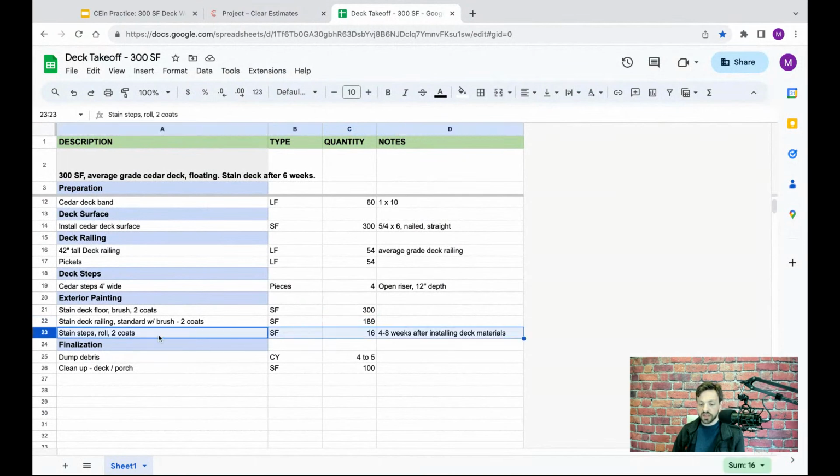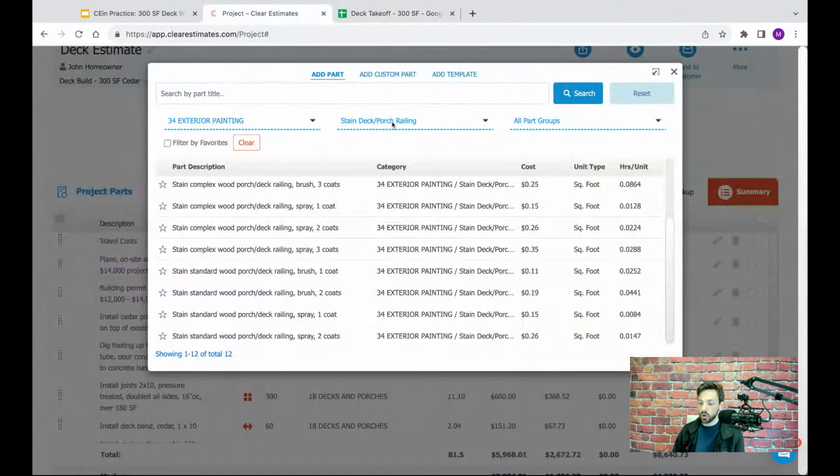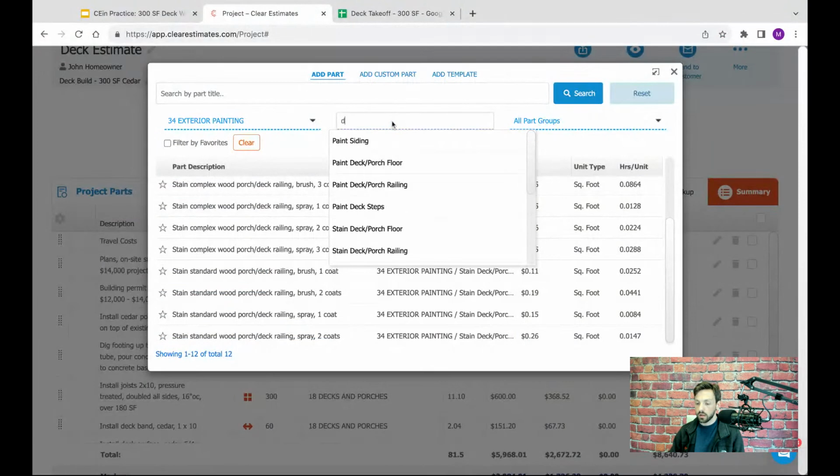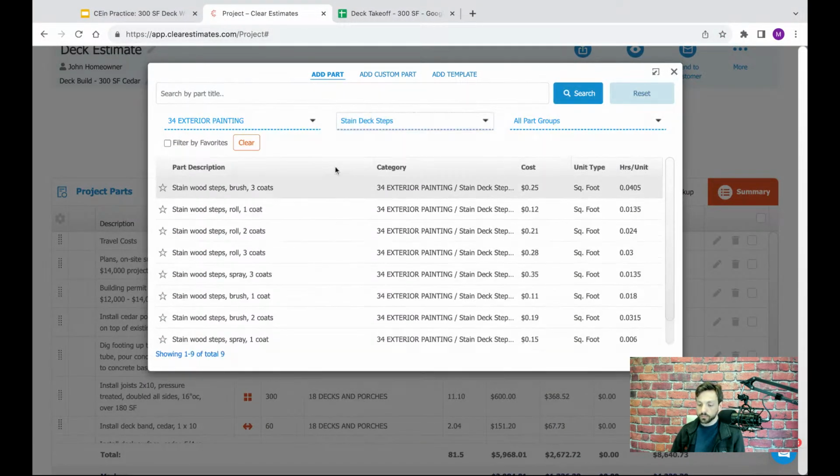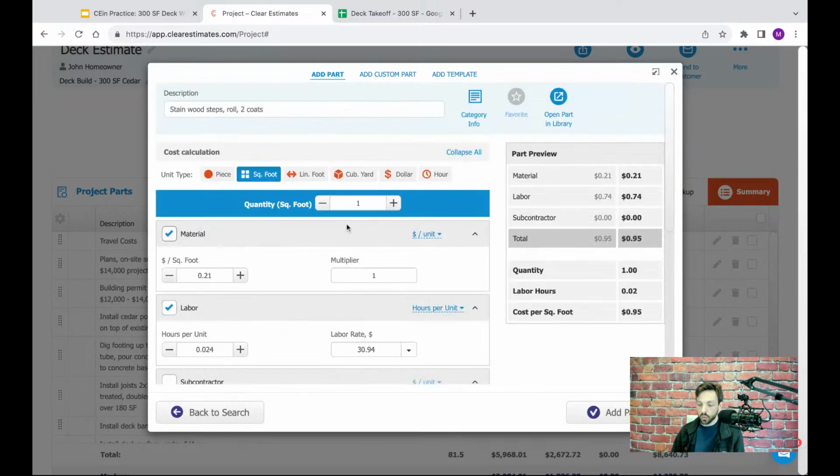And then we have some steps we need to stain too. We're going to be doing that with a roll. That's going to be 2 coats. I've measured the surface area of my steps themselves. It's about 16 square feet of steps here. So let's go back into our exterior painting. We have stained deck steps right here. We're doing that with a roll. That's going to be 2 coats. So right here, we're going to grab that. We're going to enter in that 16 square feet. That's going to price that out for us, and we're going to add that part in.